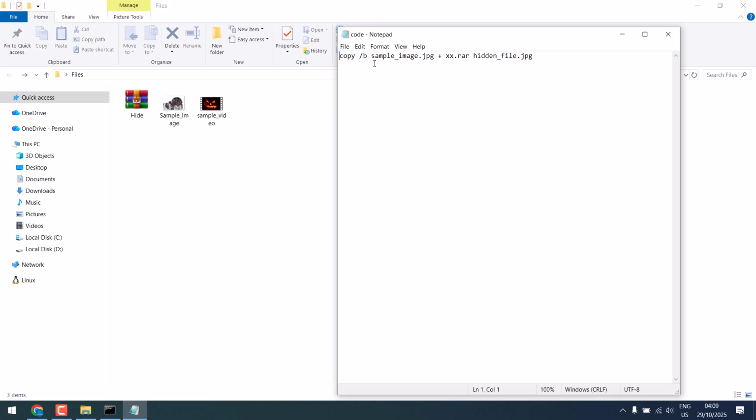In this code, this sample image is the image which is a fake image for the file. Make sure the extension is correct. This is the RAR file name. I will rename it to hide.rar. Please make sure the extension is correct. And this is the file that will be generated. You can use any name. I will just rename it to hidefiles.jpg.